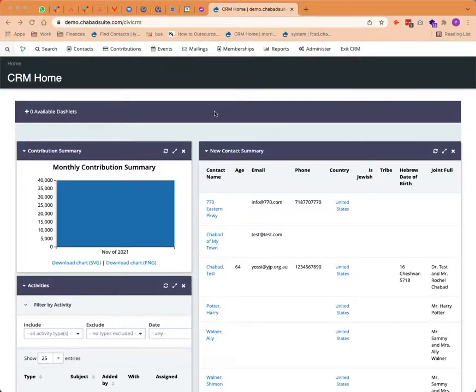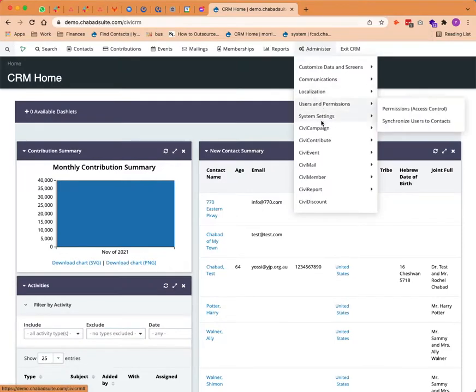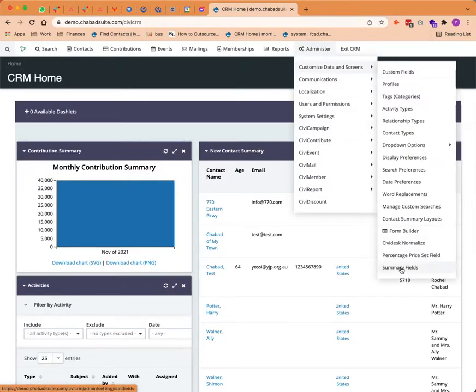Okay, so this is a quick tutorial on how to make an end of year fundraising report. This is for a report where you want to see all your contacts and what their donation history looks like, so you could fundraise for the end of year and know how to appeal to them. First, you want to go to Administer, Custom Data and Screens, and Summary Fields.